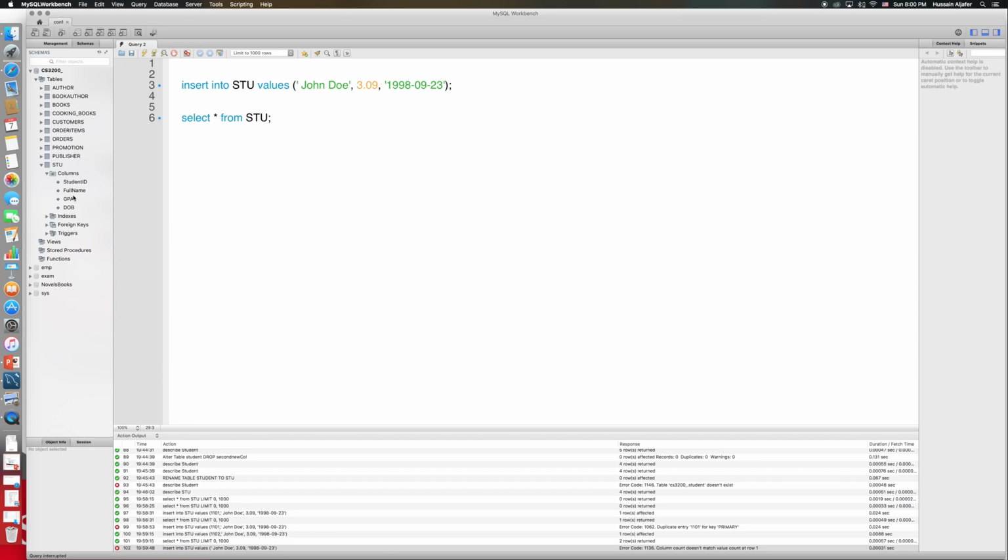Again, what you need to do is specify all the column names in your insert query to be able to insert those pieces of data. Right here after your table name, you will specify the column names that you need to insert data in. So I want to insert John Doe into the column called full name, and I want to insert the GPA, which is 3.09, into the column called GPA, and I want to insert the birth date, which is what I have here, September 23rd, 98, into the column called DOB. Now for the first column, which is the ID, I don't care.